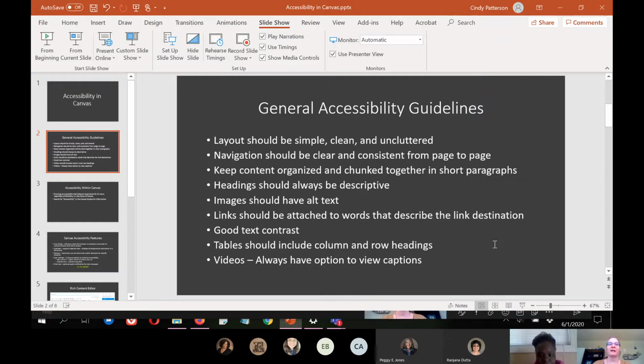So if you're creating assignments or pages, say, for an introduction, hey, this week we're going to do this and this, try to keep things similar. That way the student who comes back the next week knows what to expect. Content should be organized and chunked together in short paragraphs. So rather than lots of long paragraphs, chunk things up. That way, if they're going back to find something in particular, it's easier for them.